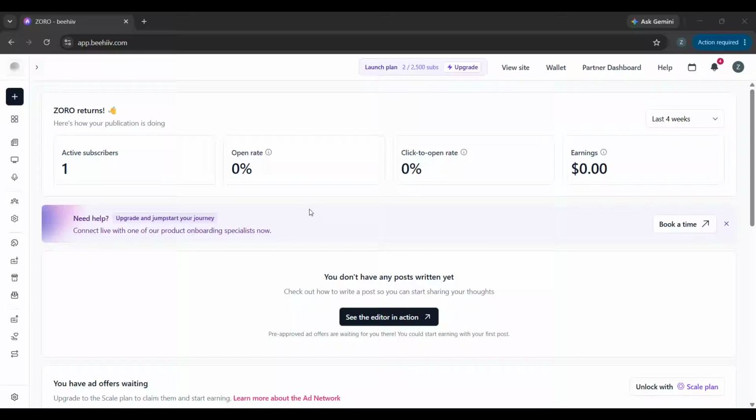In today's video, I'm going to show you exactly how to remove Beehiiv branding from your publication in just a few simple steps. If you're building a newsletter and want a cleaner, more professional look, this is one of the easiest settings you can change inside Beehiiv. Removing the branding helps your publication feel more custom, more on-brand, and less tied to the default Beehiiv experience.